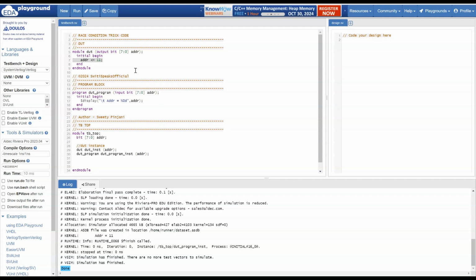Now you can practice some more examples, a little bit more complicated examples. With this, at least you have understood why the program block avoids race condition. Understanding the concept is the main thing, the rest is practice, which is up to you.